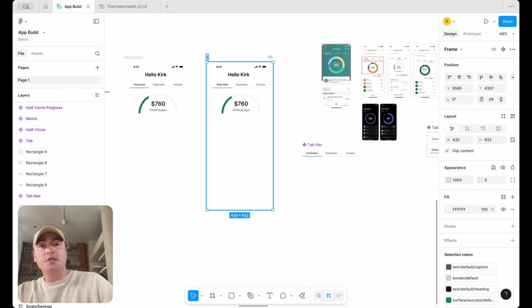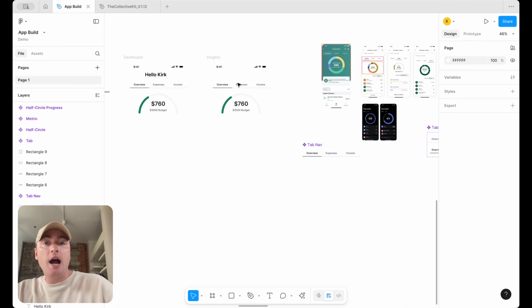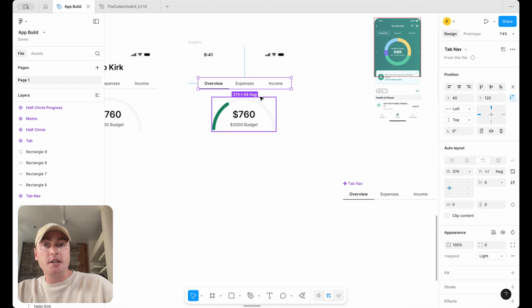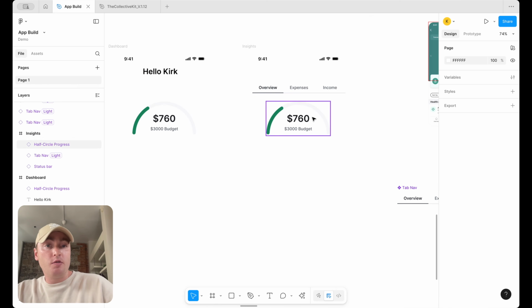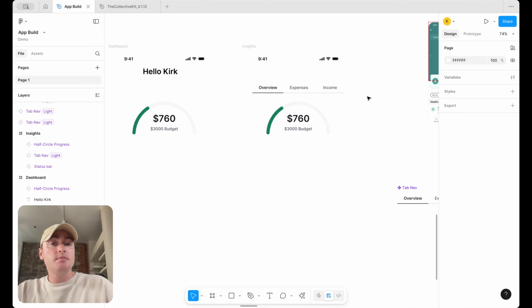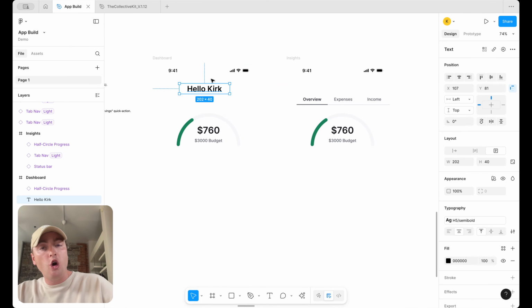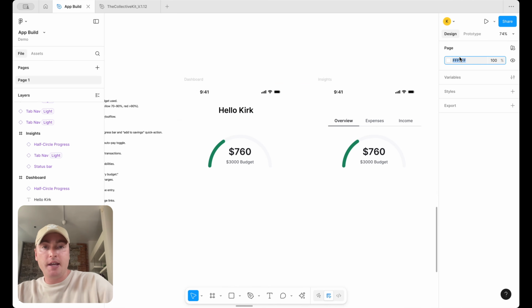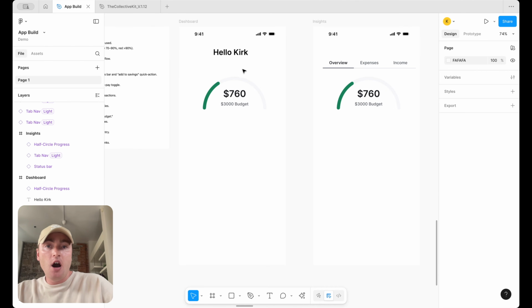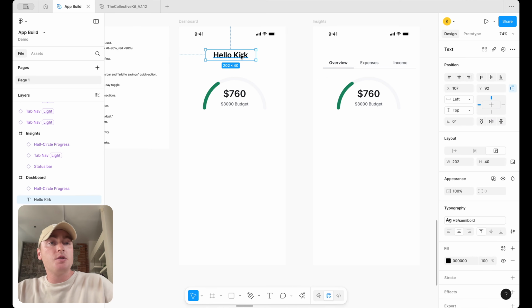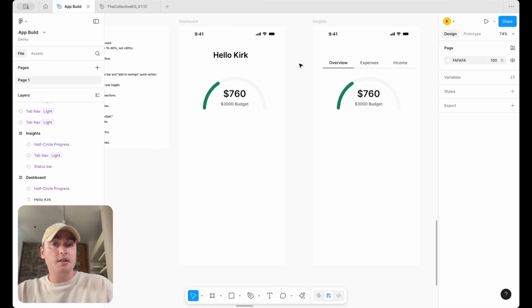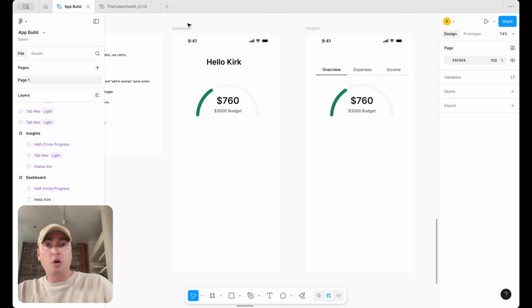what we can also have is an insights page, where maybe we do have a little bit more in-depth information on the overview, the expenses, and also the income, so they know what consists of this overall budget. But if I'm a user opening up the application and just checking what's going on, really all I want to know is, am I close to my end budget, or do I still have some room to spend this month? Okay, so we're going to have a dashboard page, and we're also going to have an insights page too, to house some of that secondary data.